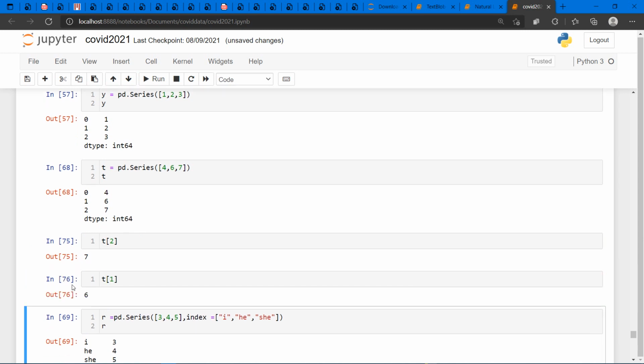When we run it, we should get 6. At index position 1, we have 6. Similarly, if you use 0, you should have 4. So let me just change it to 0. When I run it, I should have 4. So that is it for Pandas series.